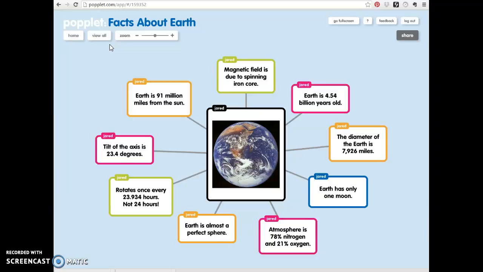If we can, we're going to get access to a scanner and they can actually scan pictures of their family members to put on their Poplet if they choose to. It's not going to be a requirement. Then we're going to kind of leave Poplet alone and we're going to go into the research part.